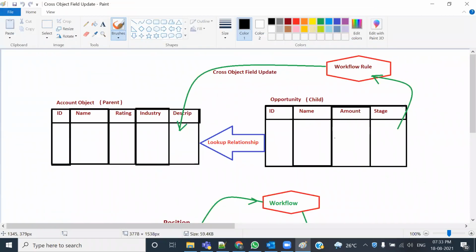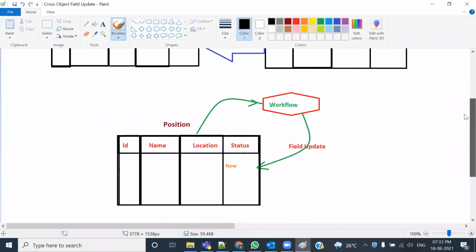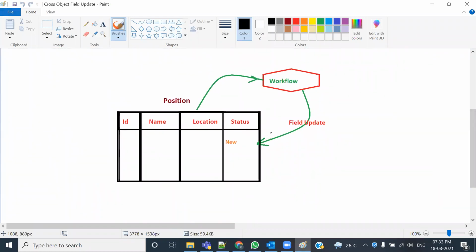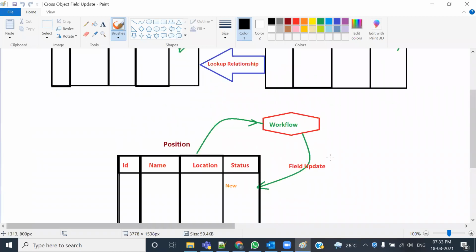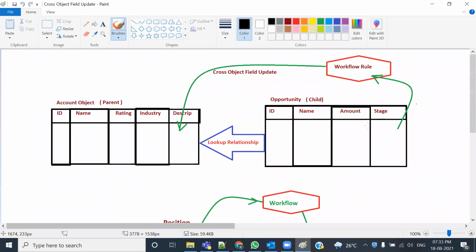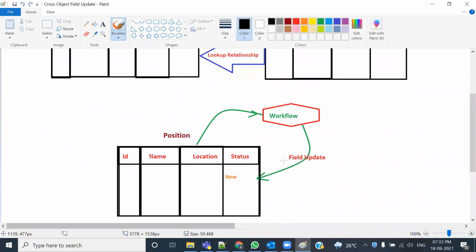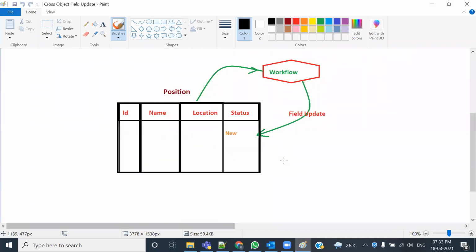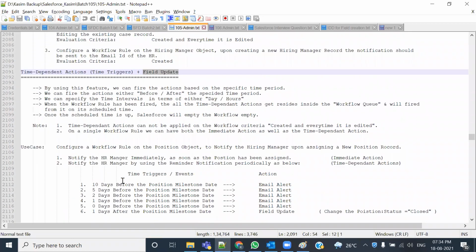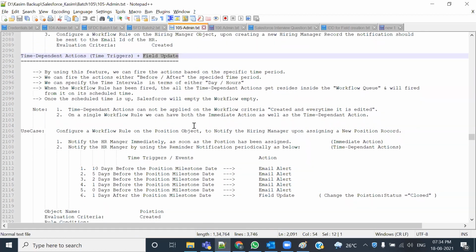But before that, let's understand what the cross object field update action actually means. See, first let's evaluate what we have done yesterday, and then we will understand the difference between the same object field update and the cross object field update action. According to yesterday's use case, let's discuss this once again. We were working on a use case where, whenever a new record is inserted inside the position object, we need to notify the hiring manager.